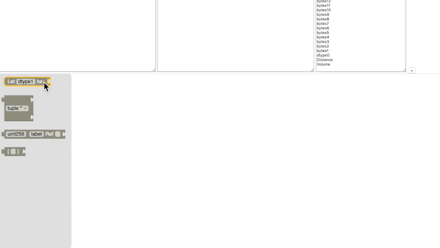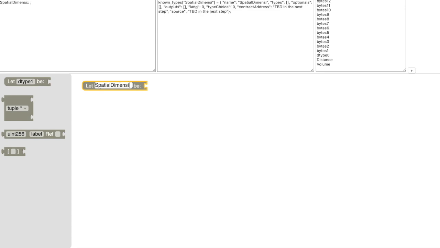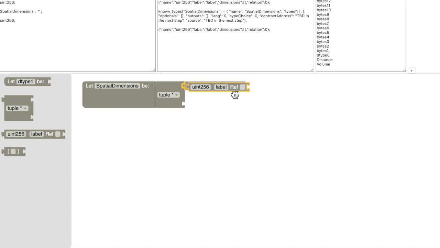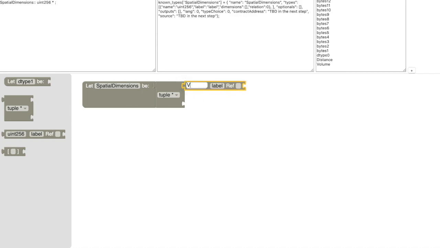So now we can define a spatial dimensions type that will contain a volume and a length, width, and depth dimensions. For this, we will use a tuple with the product operator. So let's add volume, and we see that we cannot use types that haven't been already defined.